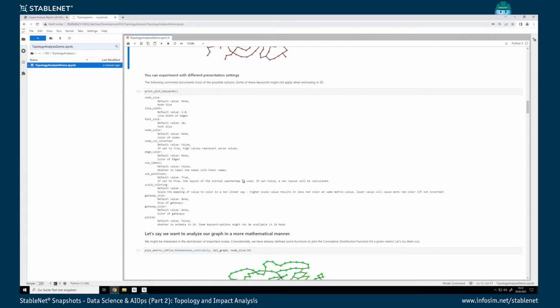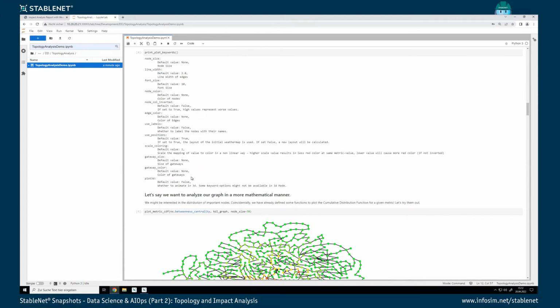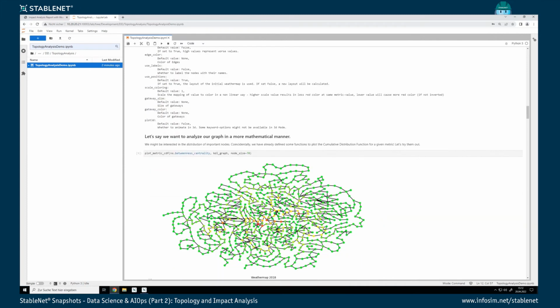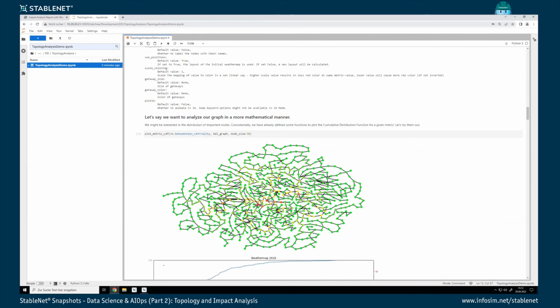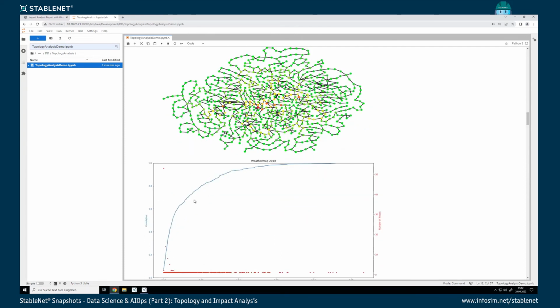So now let's maybe just follow that notebook a little bit to give a quick overview of what more we have here in terms of topology analysis. Now we want to analyze our graph not just in terms of coloring it in a traffic light, but in addition we want to look at a cumulative distribution function. So you see this one here.